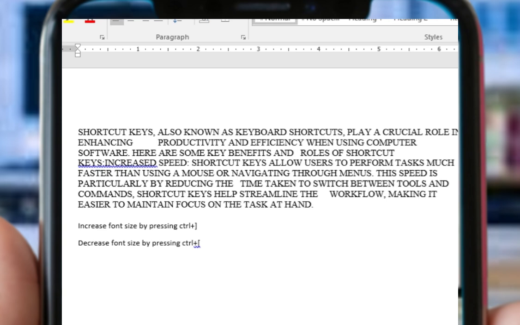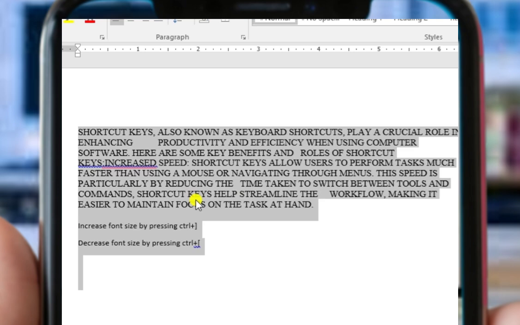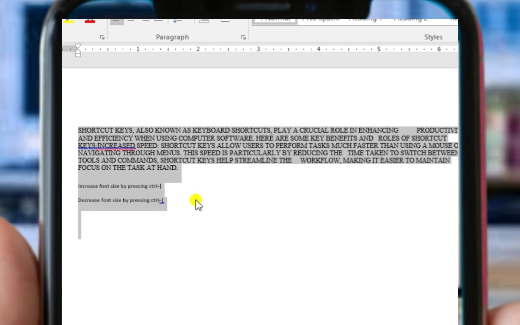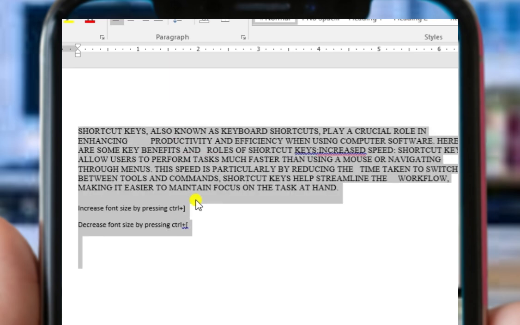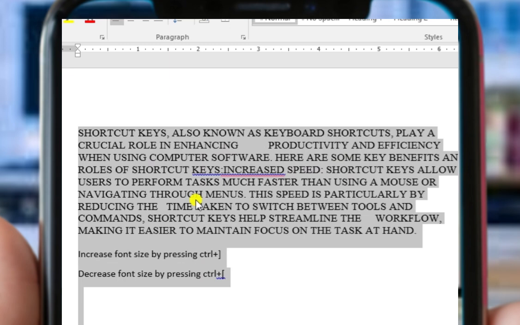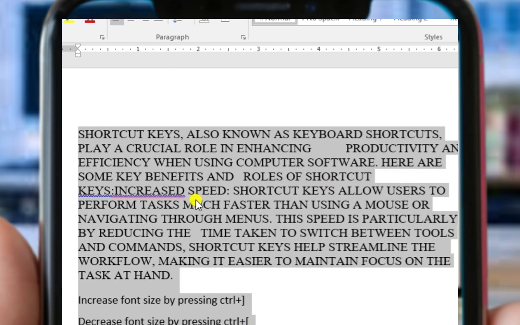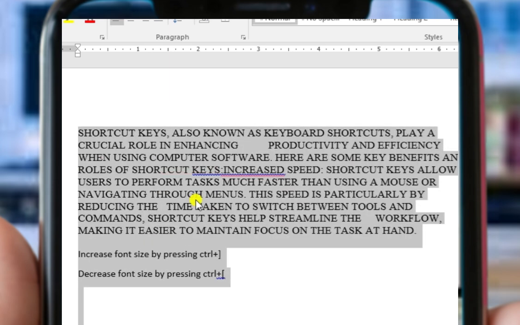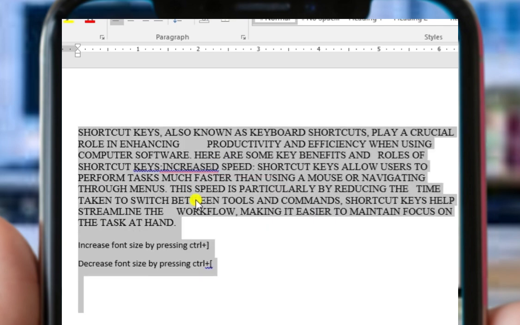How can we increase and decrease the font size of the whole document by one click? I will select the whole paragraph by pressing Ctrl plus A. When I press Ctrl and the bracket, you can see in a single press the font size is decreased, and when I select the different bracket and press Ctrl plus, you can see this easily increases the font size. So you can easily increase and decrease the font size by pressing just one click with your shortcut key.